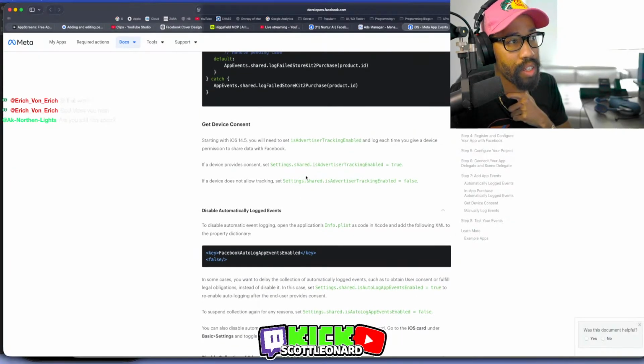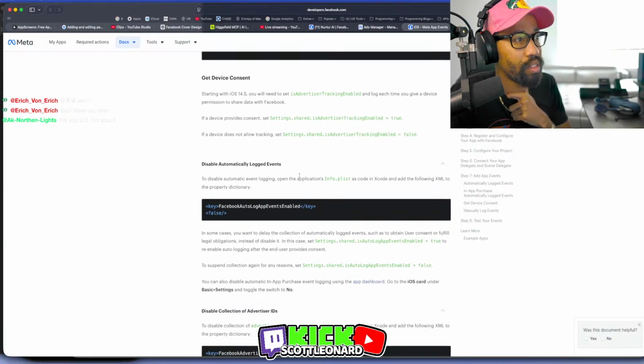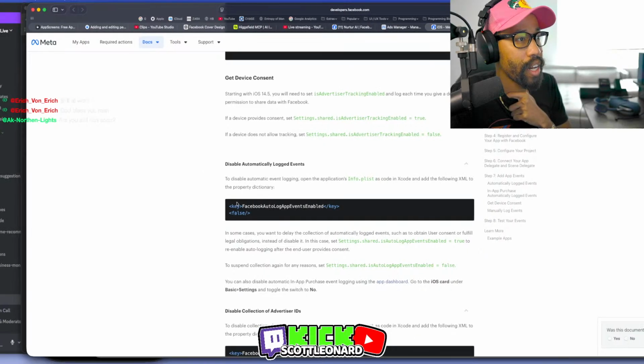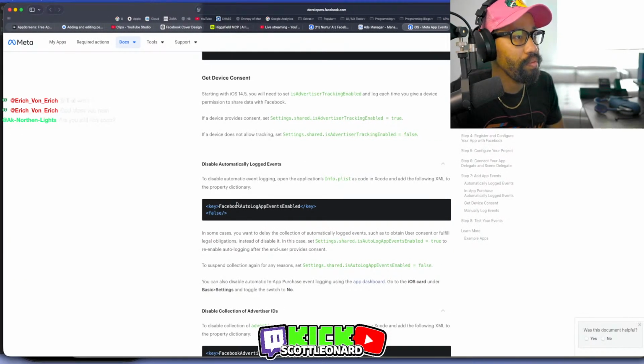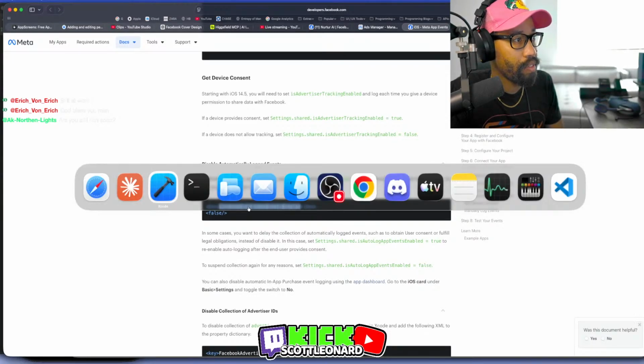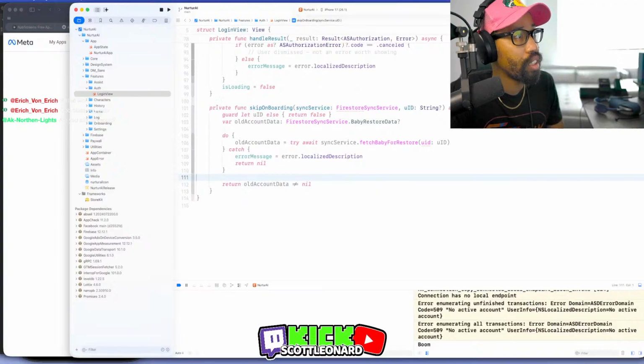And how do I do this? Facebook auto log events enabled. To disable automatic event logging, open the application info. Okay, so I don't think I need to add this because it's probably automatically added, right? But just to be safe, I'll add it manually.